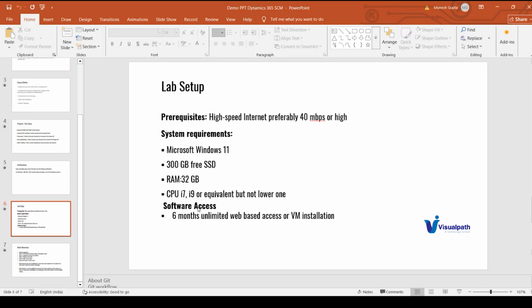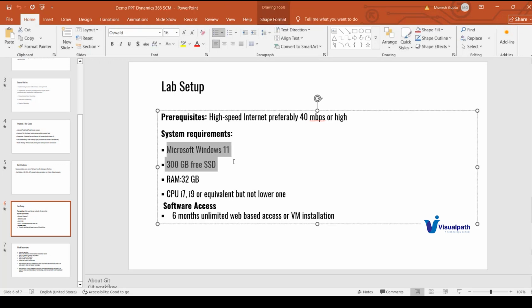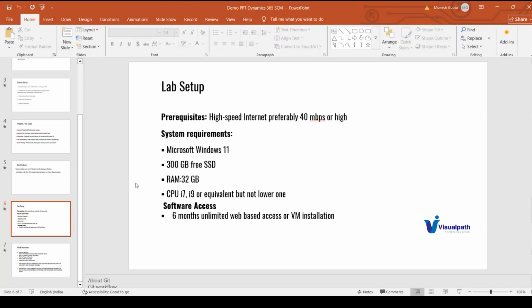We require a lab also for this. The lab can be web-based server, or for installation, minimum this configuration is required. Windows 10 or 11, SSD, solid state drive, at least 300 GB space should be there. RAM, ideally it should be 16 GB minimum, or 32 GB better. And then CPU, at least i5 onwards. If it is i7, that's great. So these are the prerequisites for the lab setup, so that you can practice along with me.